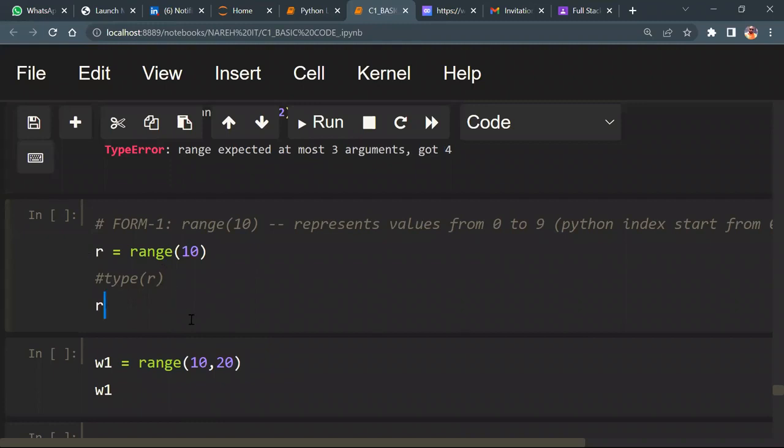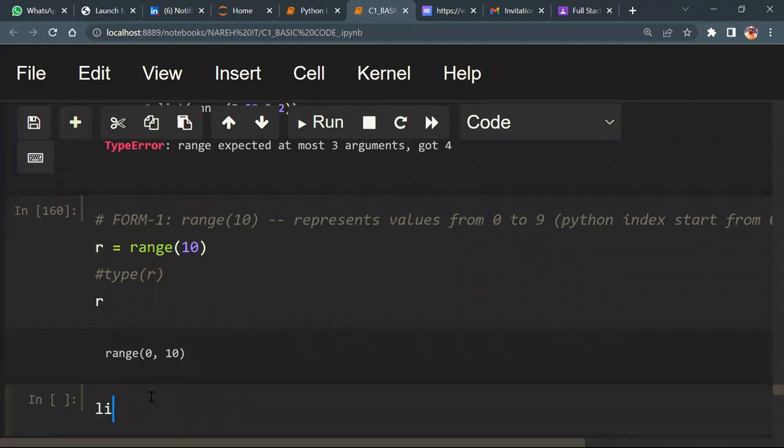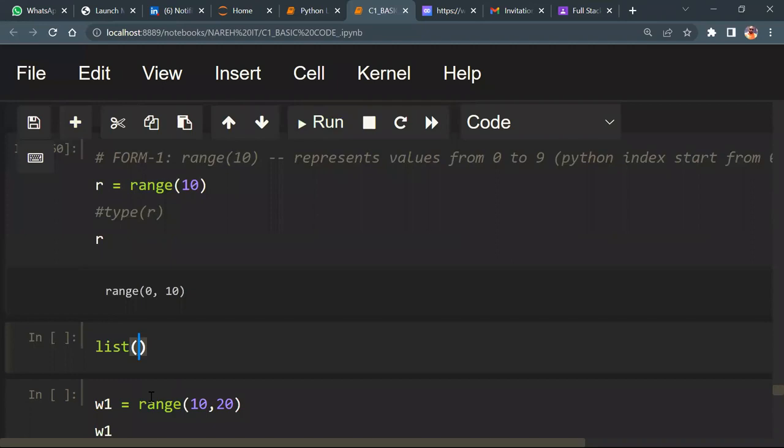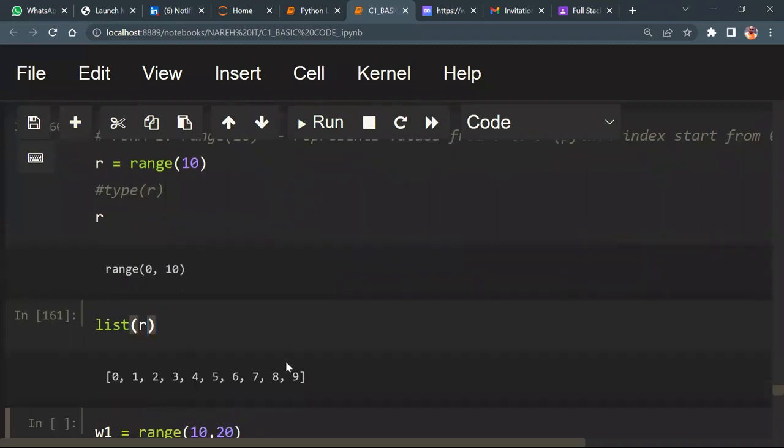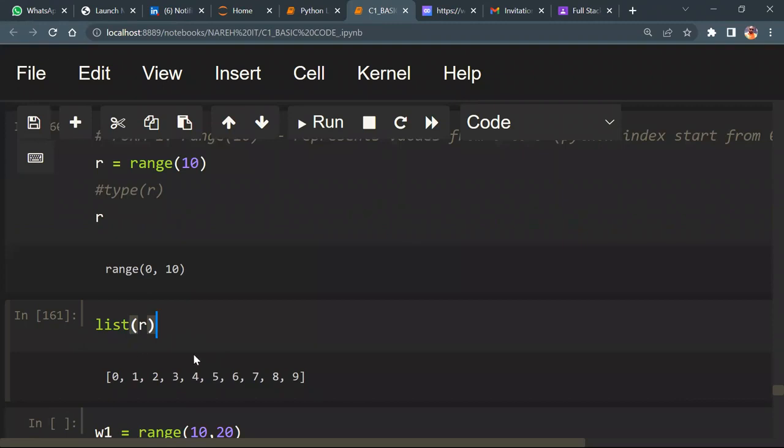Now, let's follow this. Look at this, guys. R equals range of 10. Now let's say what I declared: R is equal to range of 10. Now what I can say is list of R. Now let's check this. We got output or not? Very simple. Look at this, list of R. We can write like this.